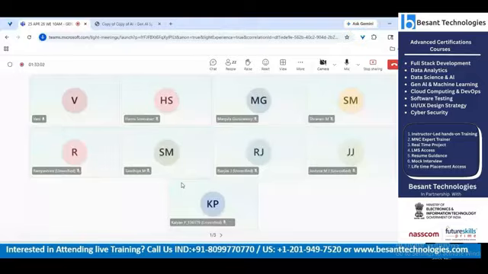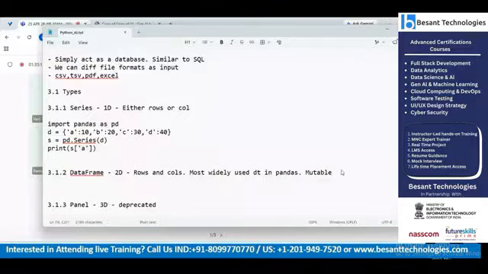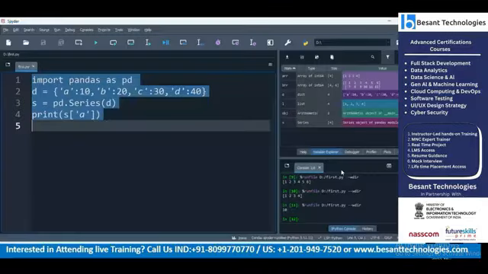Whatever you want, you can do anything. We don't have any restriction. That is why data frame is one of the most widely used data types. And here in the data frame, we can give the input in different file formats like CSV, TSV. You can use any file format. I'm just going to explain now how to give the input values here.